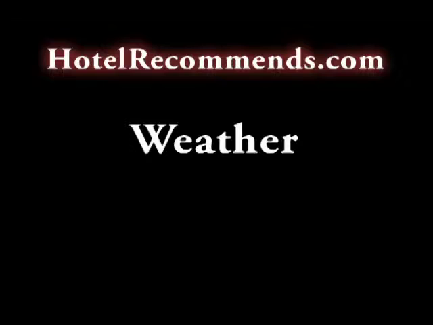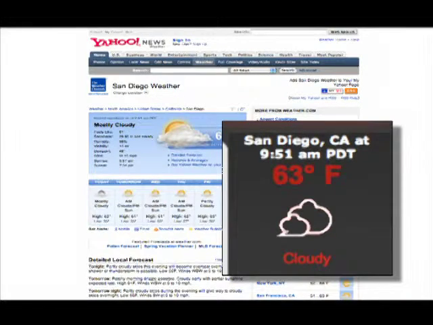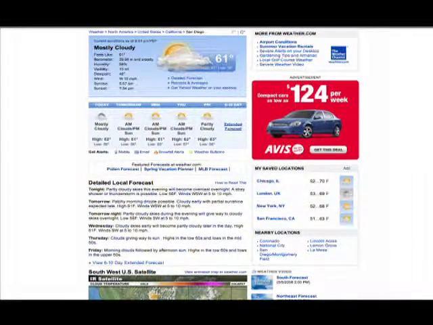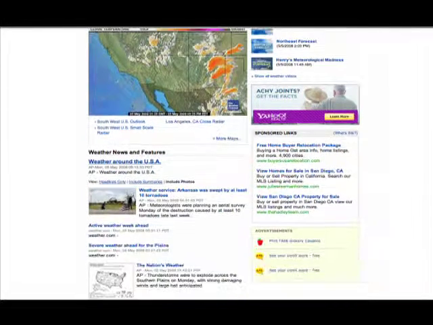Weather. The weather icon displays the current weather. You can also search for the upcoming weather forecast by clicking on the temperature images. A new window will open where you can enter your desired search.